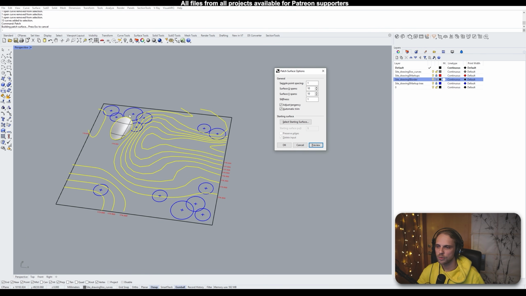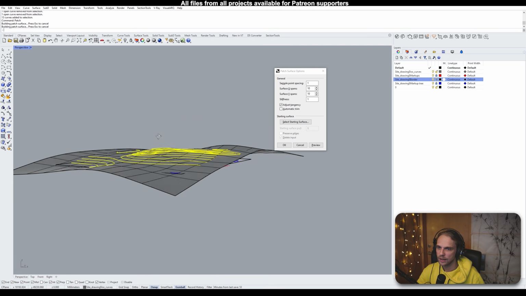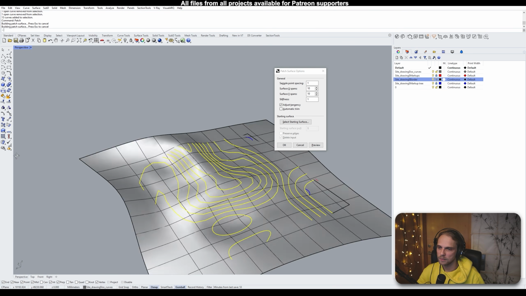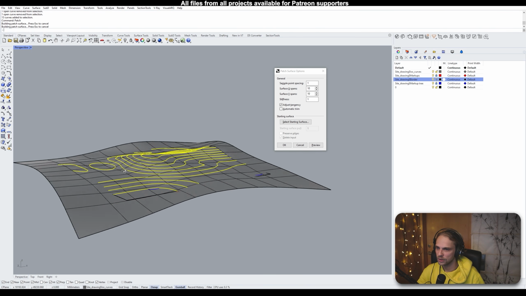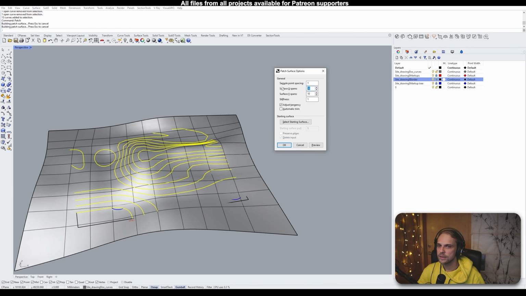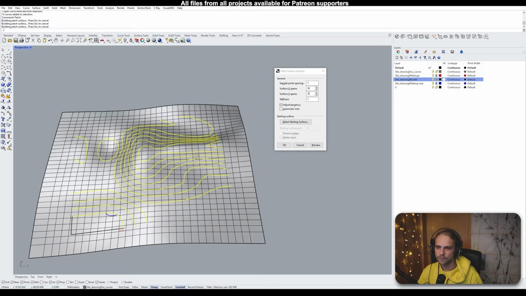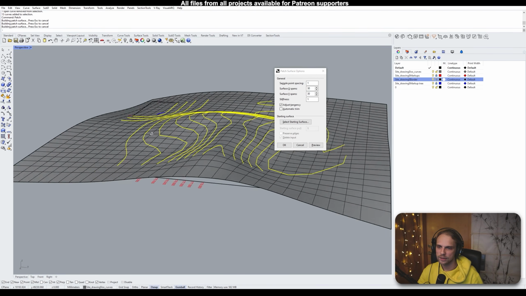So to force it to go through every single curve, you need to untick the automatic trim option so that it doesn't try to be smart. Untick that, hit preview, and now you can see that my landscape is being created. Right, and it fits on the curves quite nicely. Let's increase the resolution to 30 by 30. Hit preview. Now it fits even better.